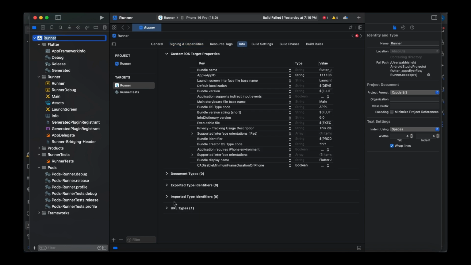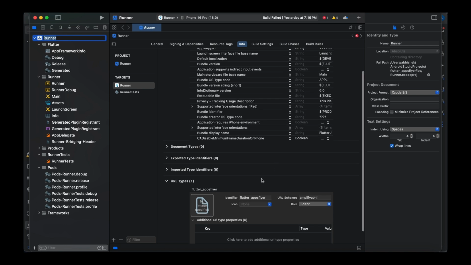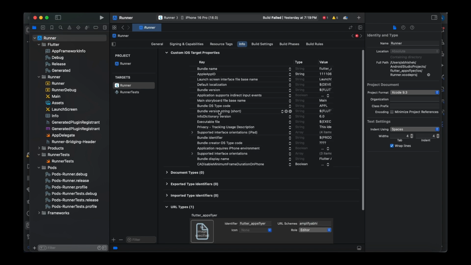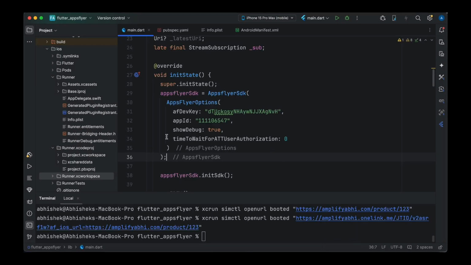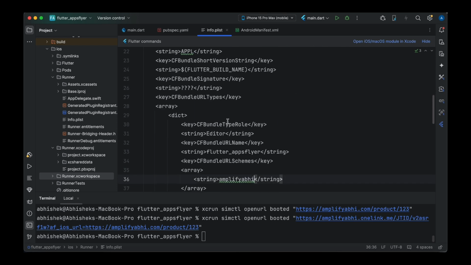And next in the Info section here, under the URL types, I have specified the identifier and URL schema here. And you need not worry about this particular identifier, but the URL schema is a must over here. And these are the settings which I did in the Xcode. And coming back to the Android Studio, in the info plist file you can find these particular settings.